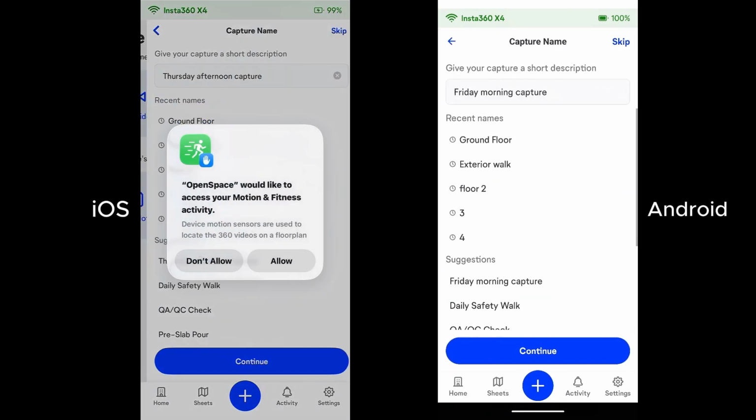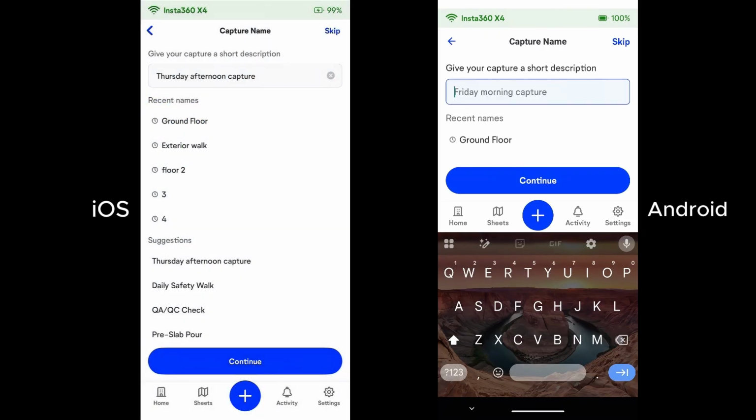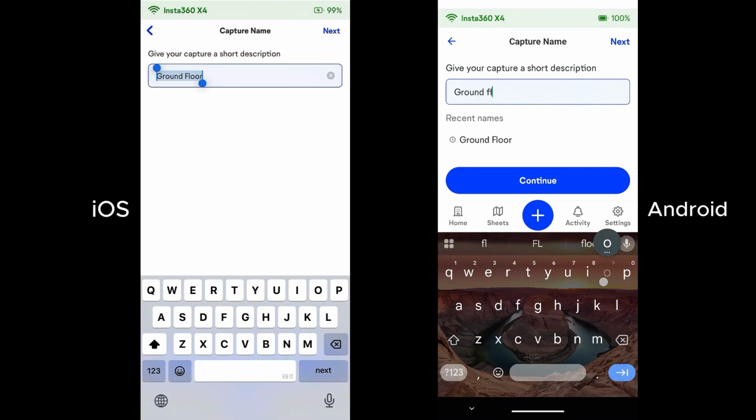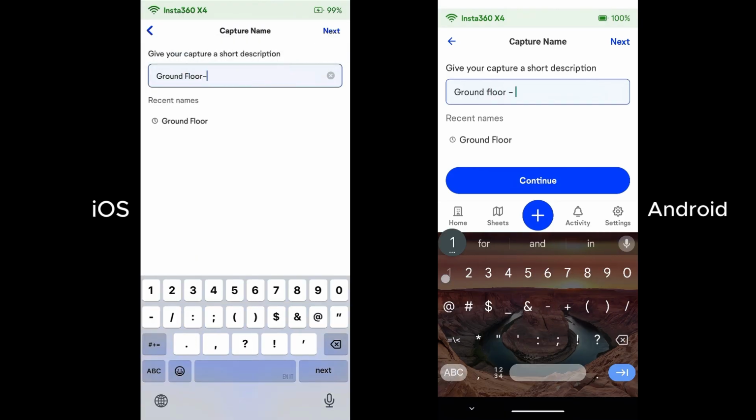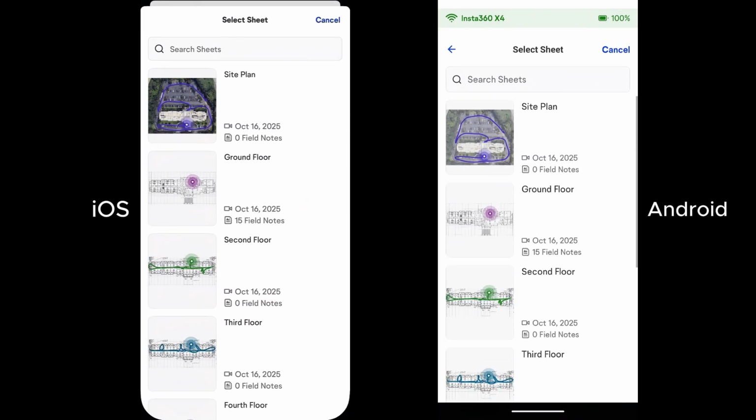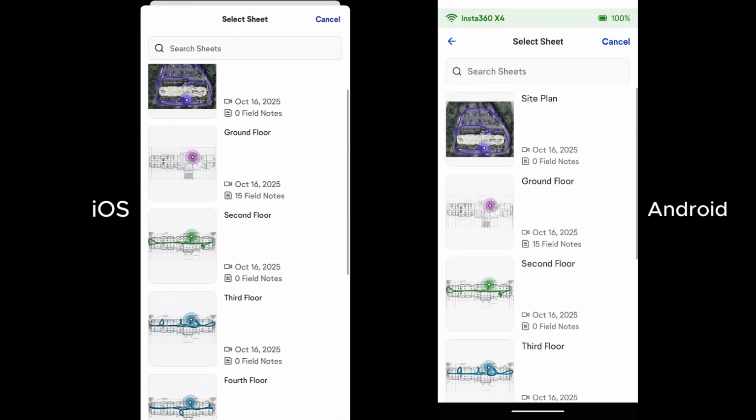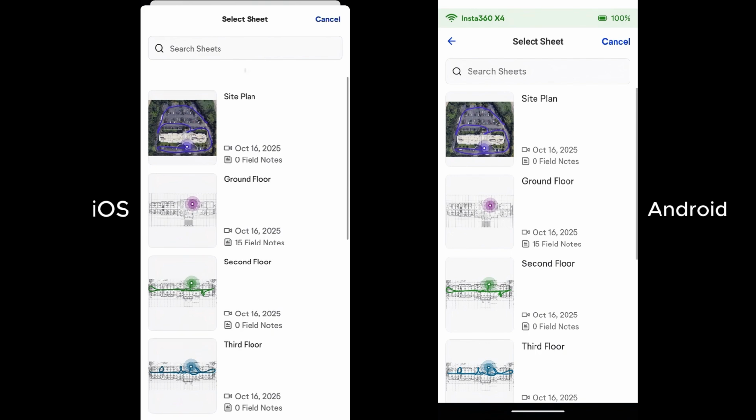Bear in mind that you will need to create one video walk per floor plus the exterior walk. In this instance, we are going to call it ground floor and today's date, and select the ground floor plan. You will need to do one video per sheet. There is no walking between floors in the property.